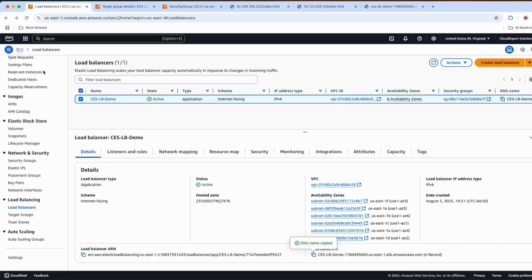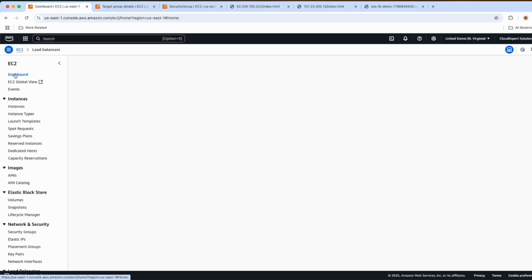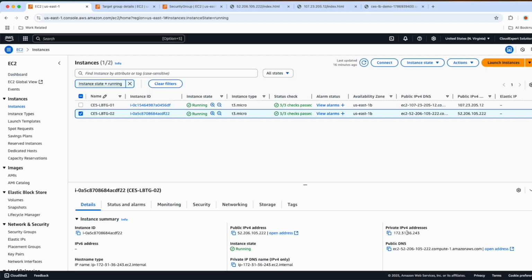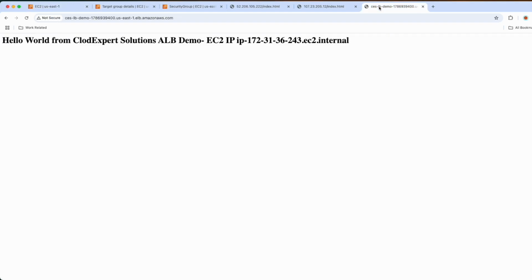36.243. If you go to our EC2 dashboard, target group 2 has 36.243. Now let's refresh and we are getting the response from target 1. Now let's refresh a couple more times. 36, 38, 36, 38. Now you can see the application load balancer is distributing the traffic between the 2 targets, the 2 EC2 instances, and we are getting the response back.